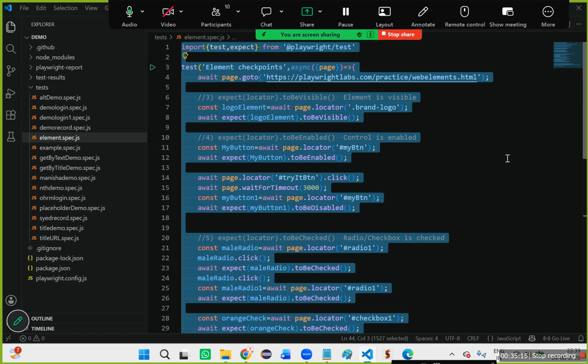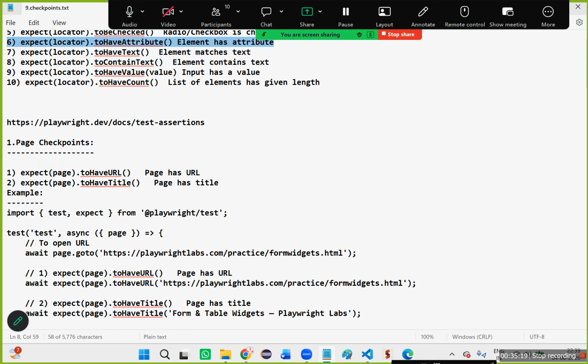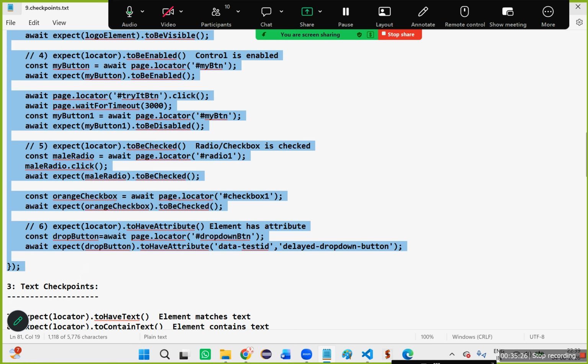Now what I'm going to do is copy this program and put it into your element checkpoints. Element checkpoints 4, 5, 6, and 7 are there, right? I'm going to replace this with this example.